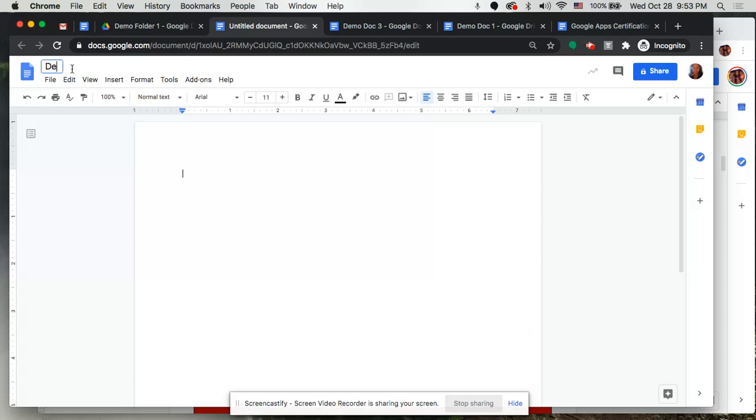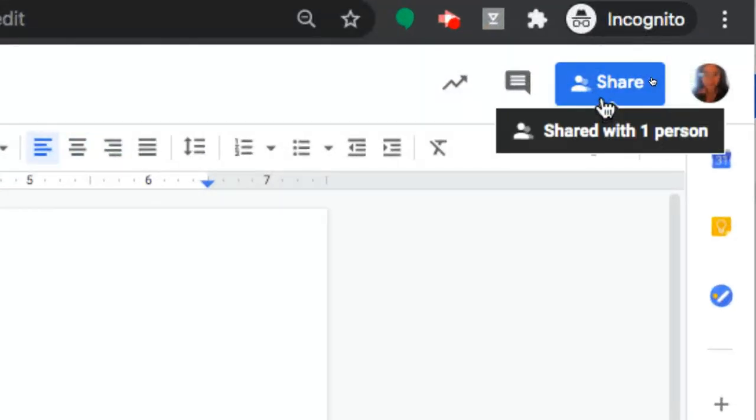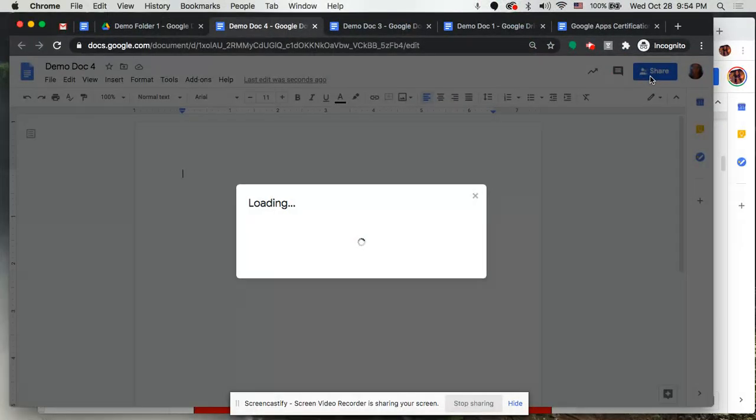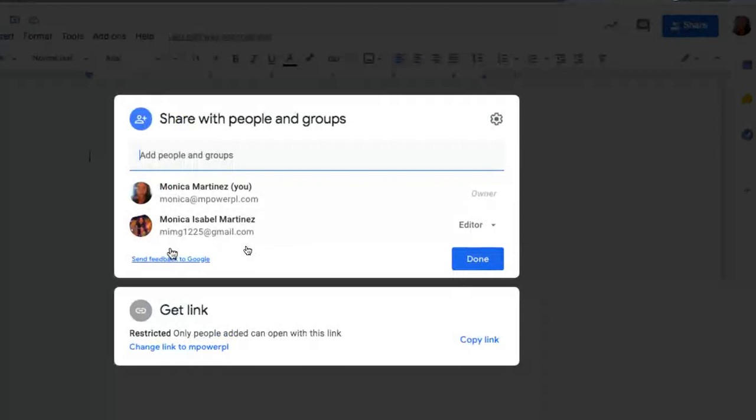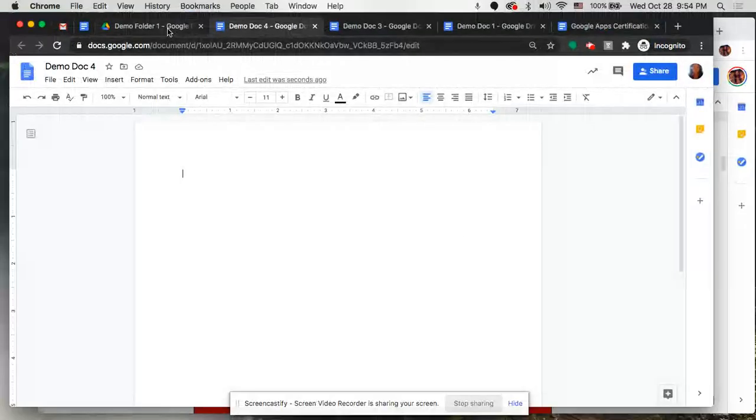So we're going to call this demo doc 4. And then again, that document is going to be automatically shared. So I want to show you what that looks like. So we're going to come back up again to the share button. And you'll notice it already says shared with one person because, again, it was within that folder that was shared with that other account. And you can see my other account that I added here that already has editing rights because that person has editing rights to that folder.